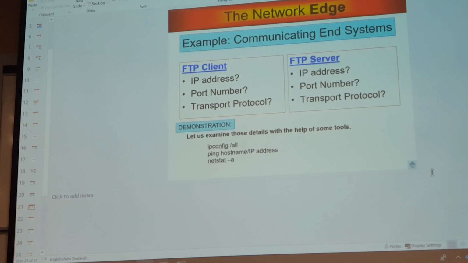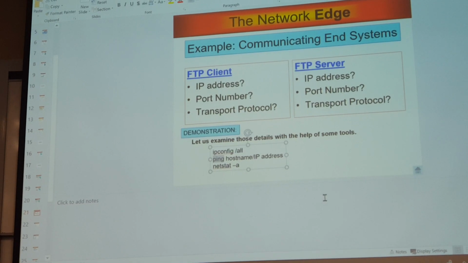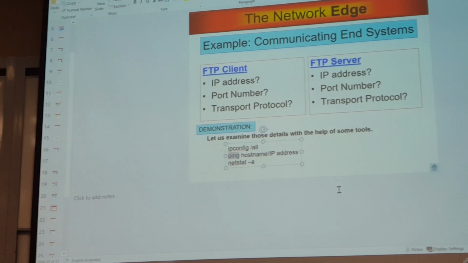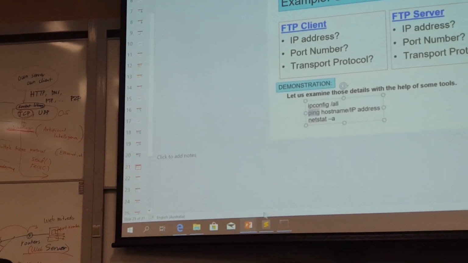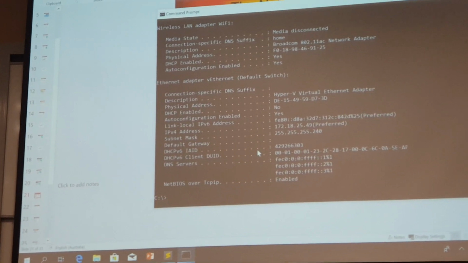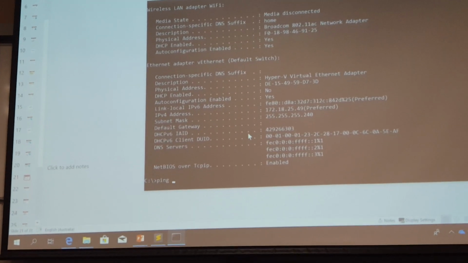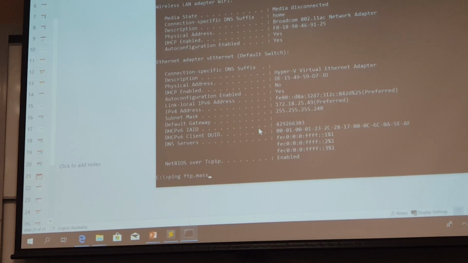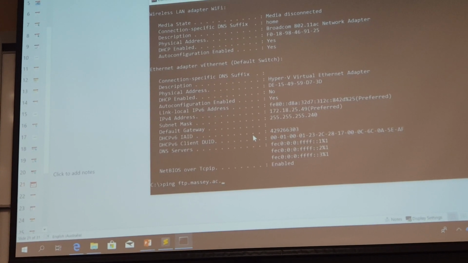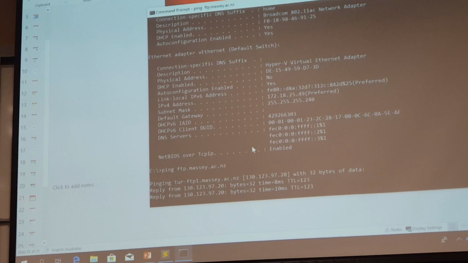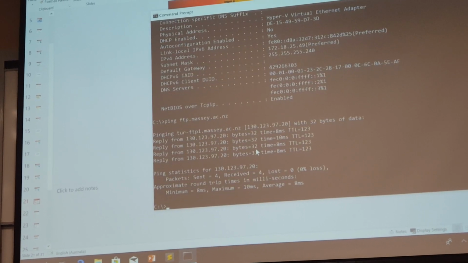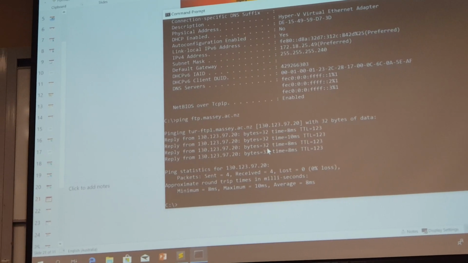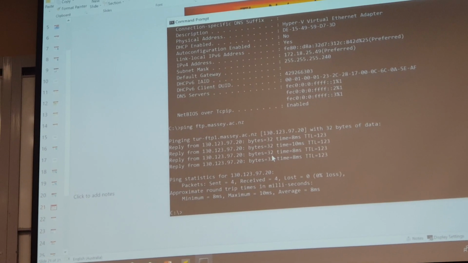Okay, what about this ping? You're trying to connect to a server, and you're not sure if that server is already on. This is what you can do. Simply call ping. For instance, ping the FTP server of Massey, ftp.massey.ac.nz. Is it running? So we can see, oh, it's reachable. So that's another interesting command, ping. What about netstat?